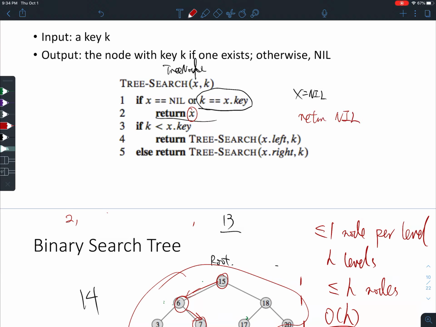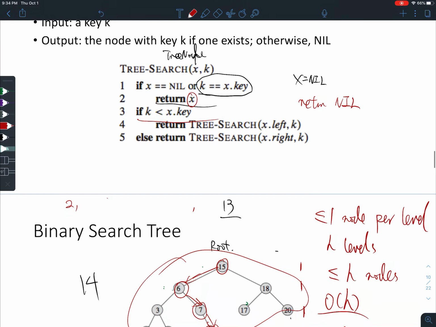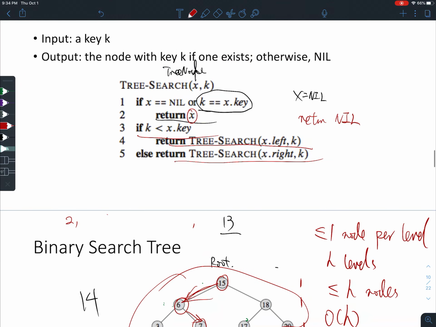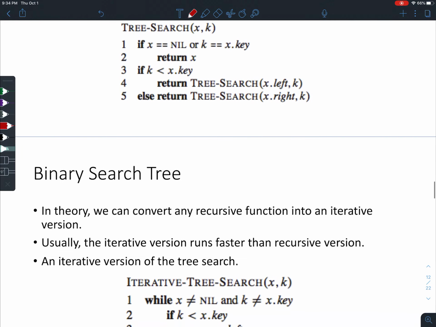If we return nil, it means that the value that we want to search for does not exist in the tree. Otherwise, if the value that we want to search for is less than the key stored at x, we just turn left. So we just call the tree search function over the left child of x. Otherwise, we just turn right.